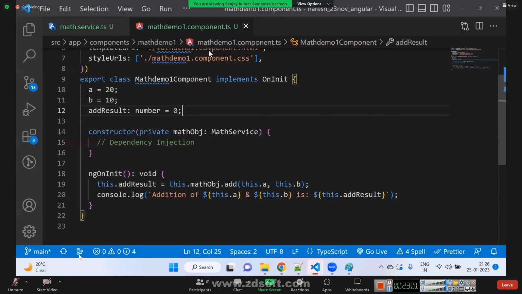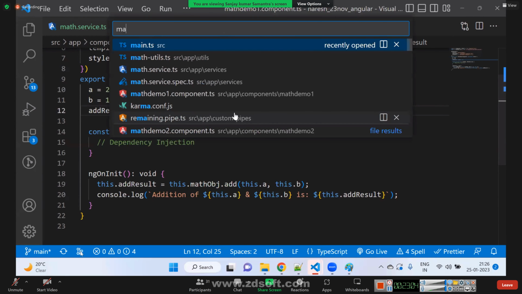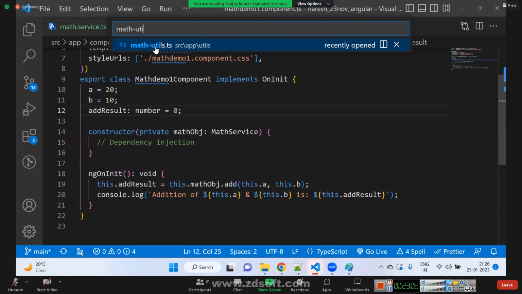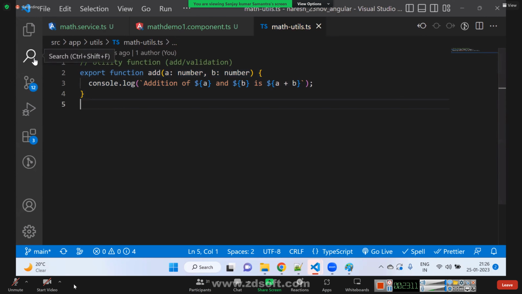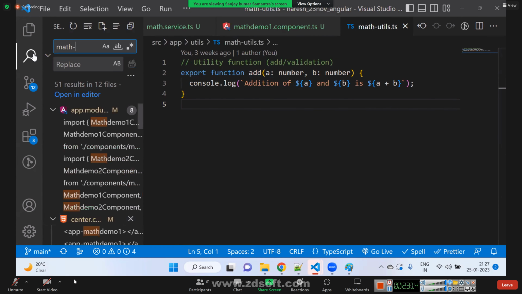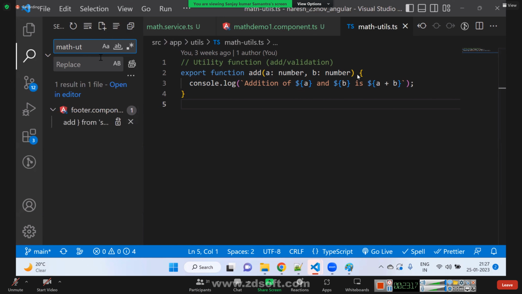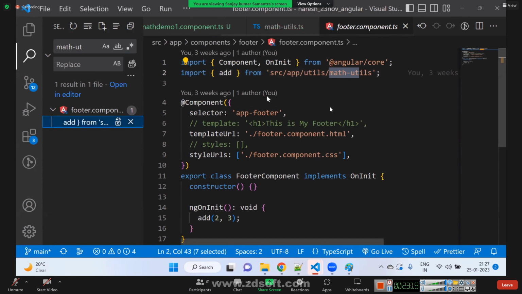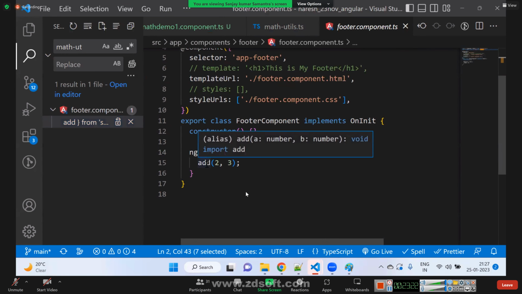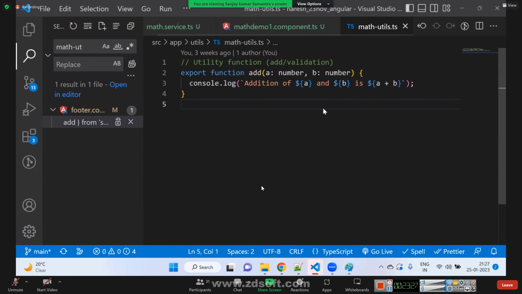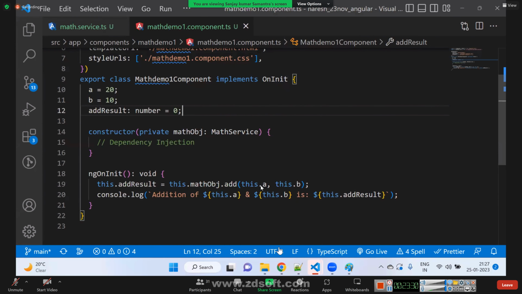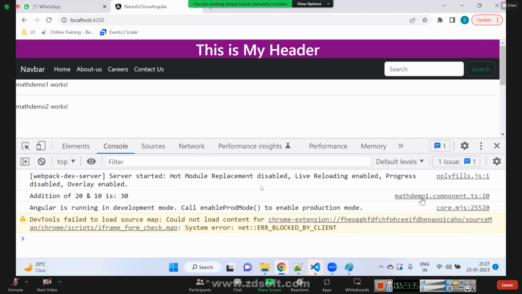No, that is not a class. Math utils is a utility file. It is being used by another file. Who is using that? We have to see. Math utils is used by the footer component. So in the footer component, I should comment it out. Done. So now it says addition of 20 and 10 is 30.